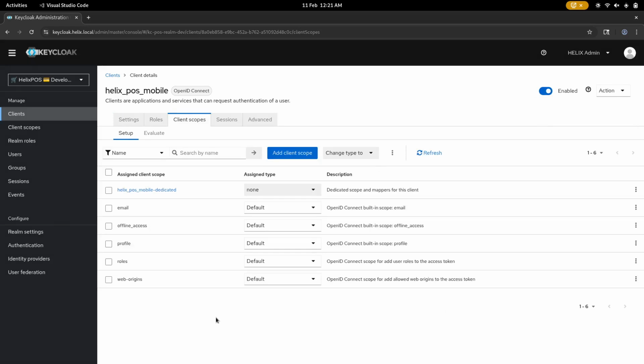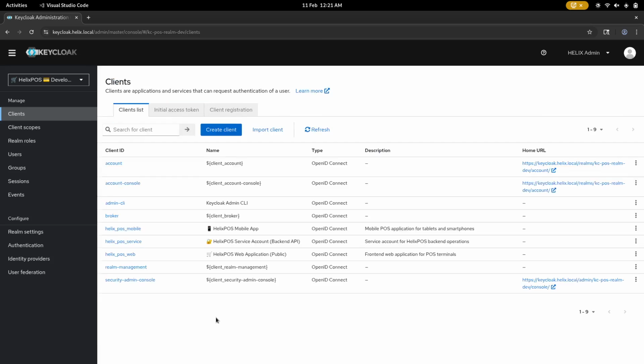And now the big one, Helix POS Service. Notice the difference immediately. Client authentication is on. This is a confidential client. It has a secret. Why? Because this runs on the back end. Server-side code can keep secrets. This is machine-to-machine authentication. The Credentials tab.